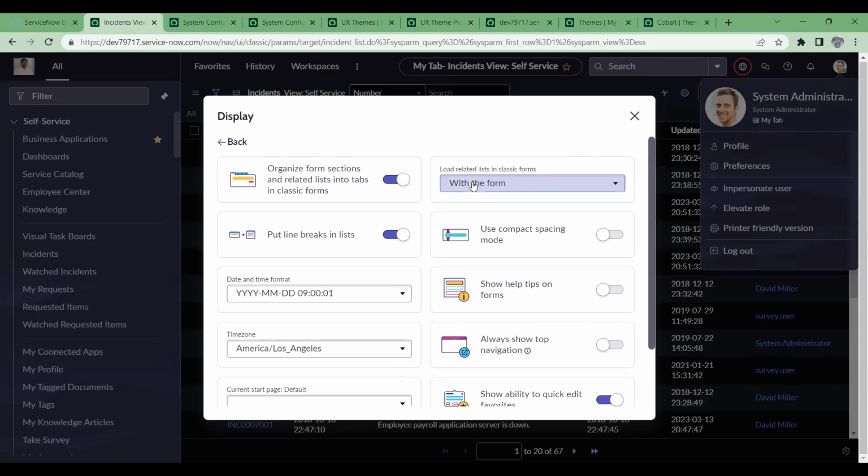Sorry, load a related list in classic forms with form, after form loads, and on demand. So what does that mean? I'll show you.